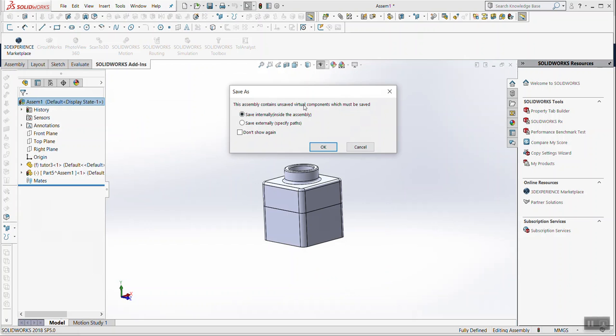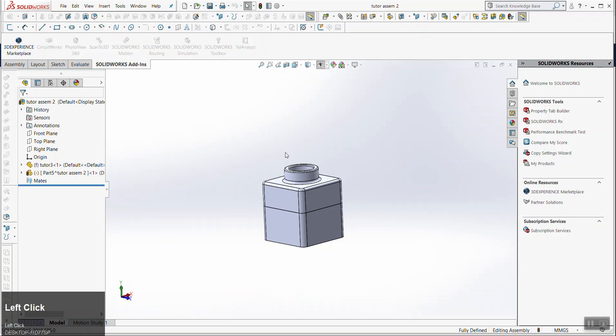This assembly contains unsaved vital components which must be saved. Okay, this save internally, save externally is new to me. Let's just say save internally, see what happens. I'll show you guys what I typically do. I was expecting it to prompt me to save the part out.